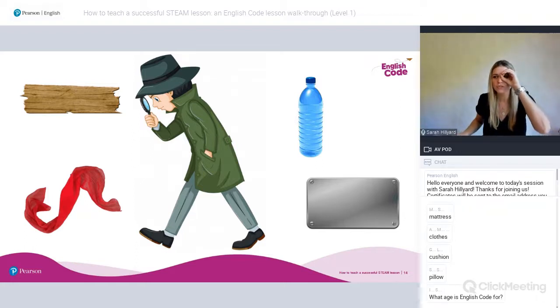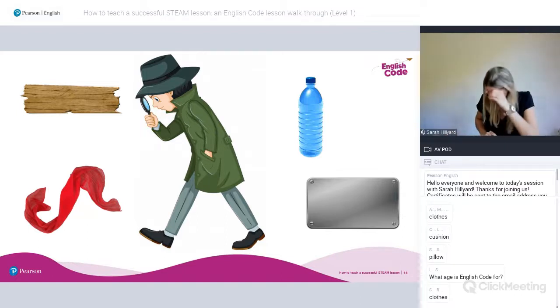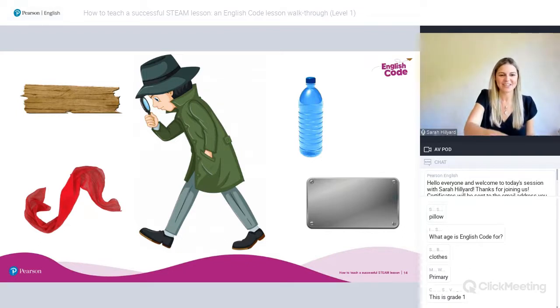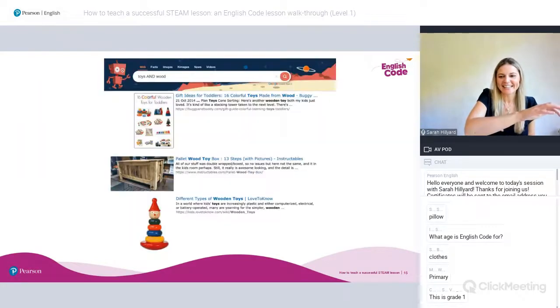So if you would like to do this with me, use your hand like this and make a tube, close one eye, and you will see how that narrows your vision. Okay, and you'll be able to see the details of things much more clearly by doing that. So you become detectives. All right.